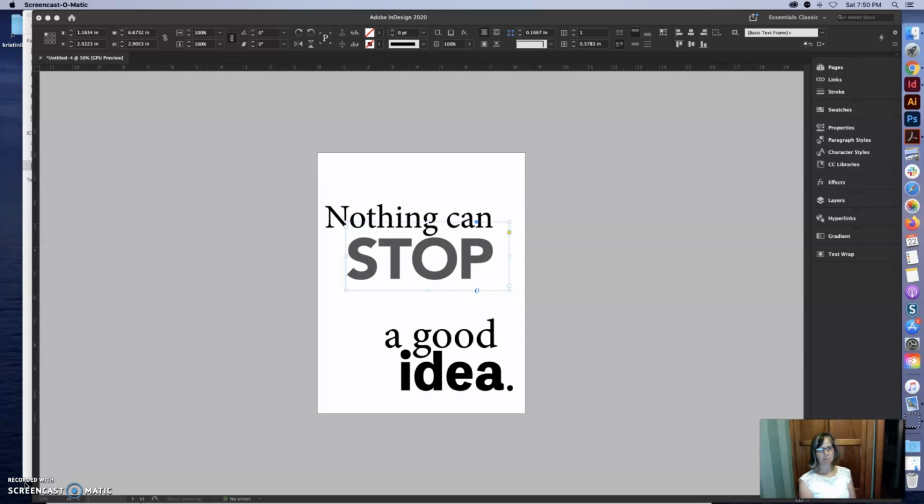So we're continuing our discussion on typography. This is basically where we left off, and I had just made this stop a tint. What I want to show you now is how to make it a color, how to make a new color.